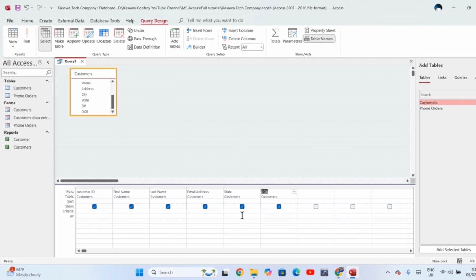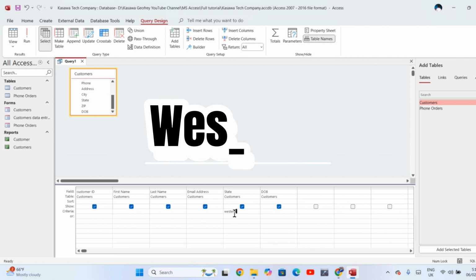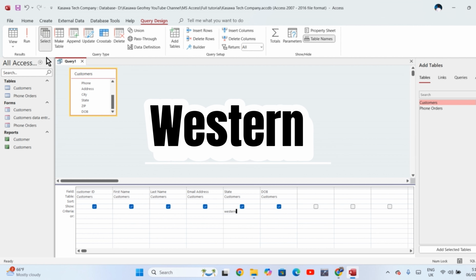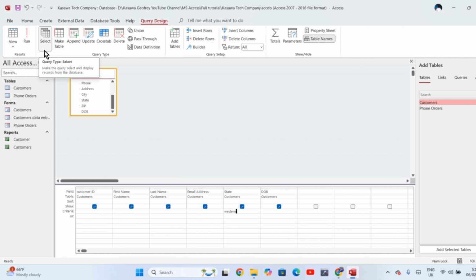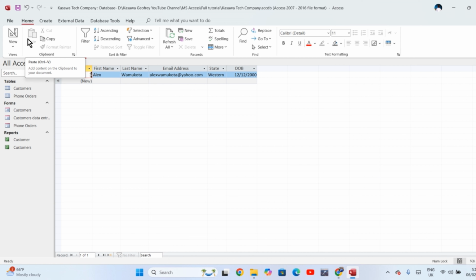I want to pick out customers who come from Western. So I'll just type in the query criteria Western. You type it the way it is in the table. If there are any differences, it will not return for you any results. Next is Run. I think you can see that it's perfect. It has picked only those who come from Western.